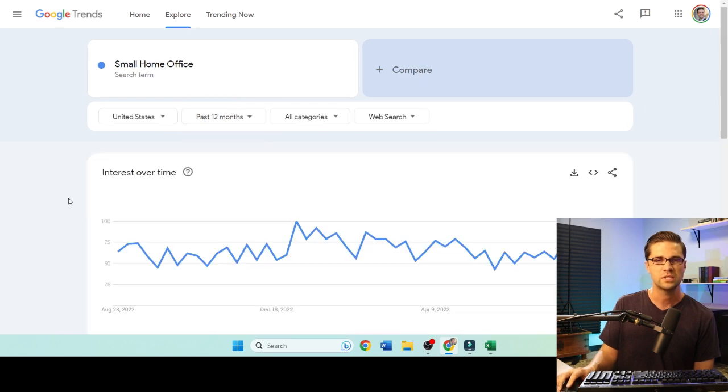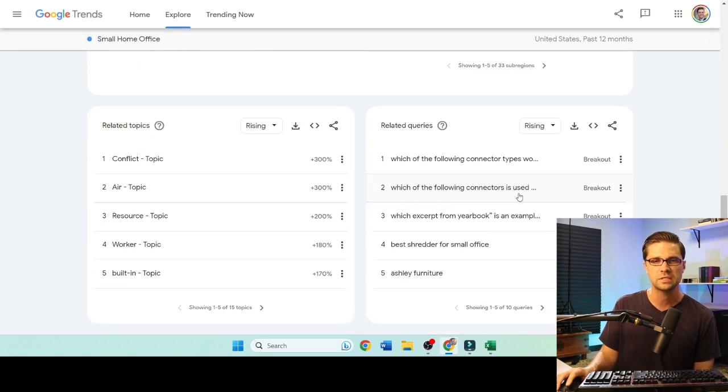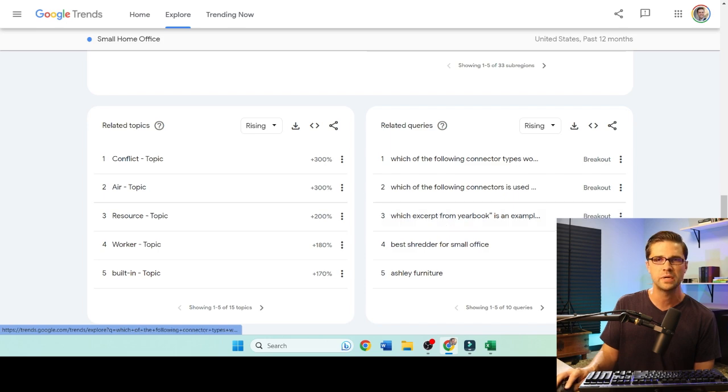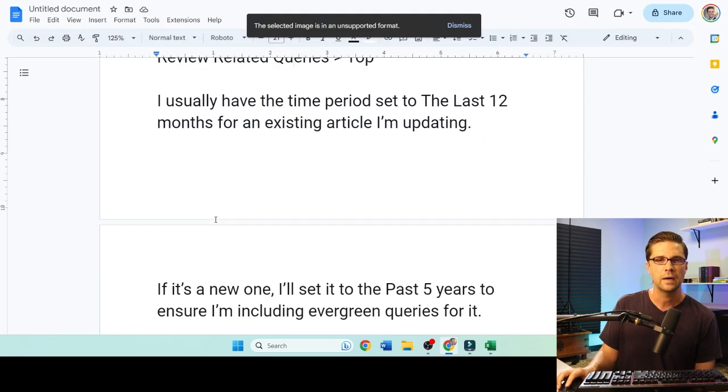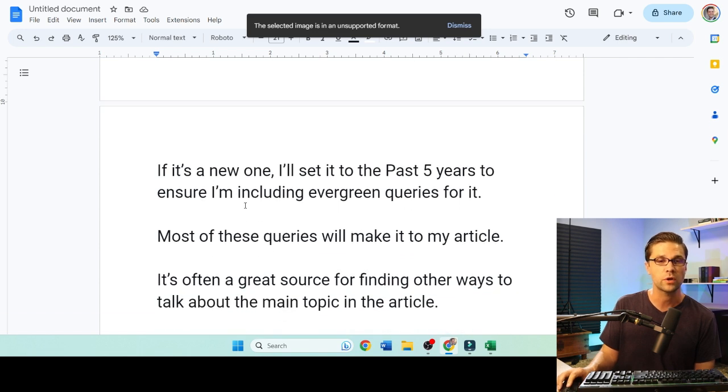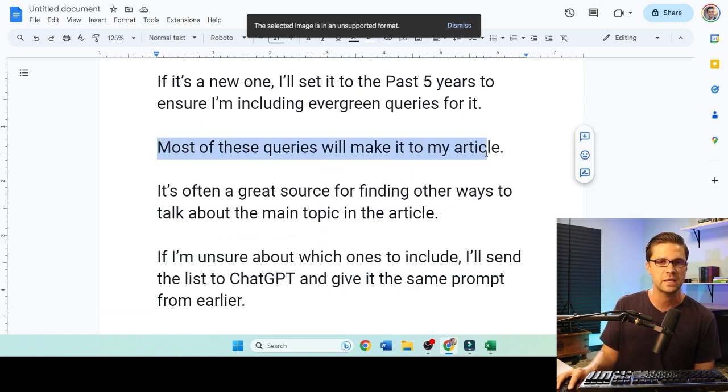Boom. 12 months. So you see how you can toggle all these different things? Interesting. There's questions here. Very interesting. Small home office. See how it changed? It changed big time. Nonetheless, let's see here. Good. If it's a new one, I'll set it to the past 5 years. So if it's new articles he's creating. So most of these queries will make it. Wow, most of these queries will make it to my article.